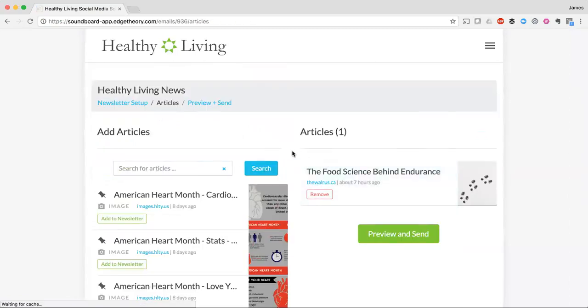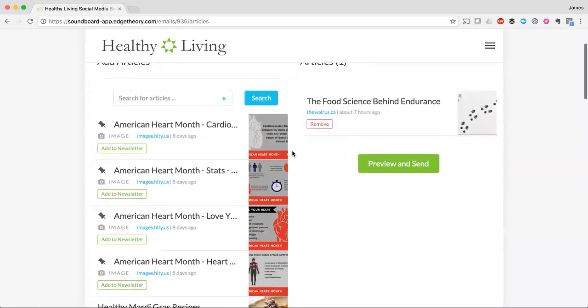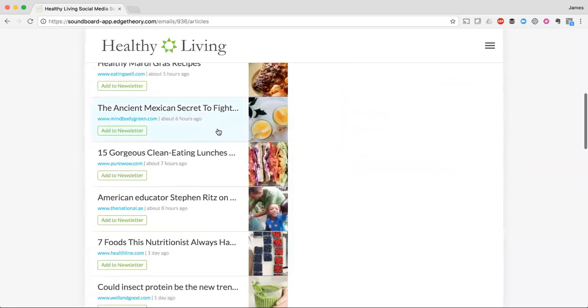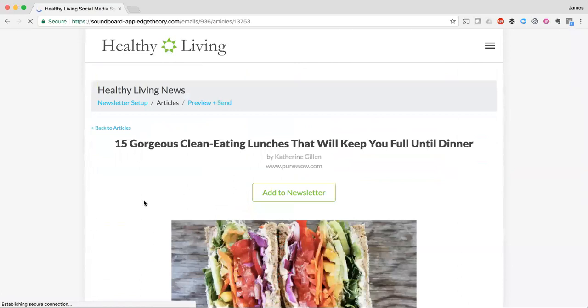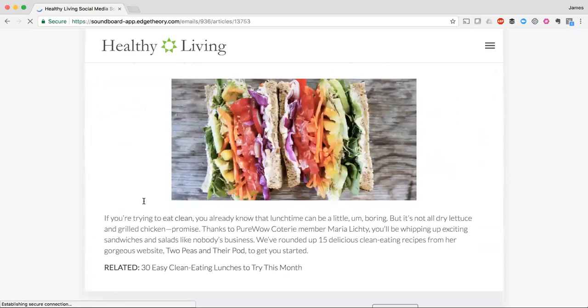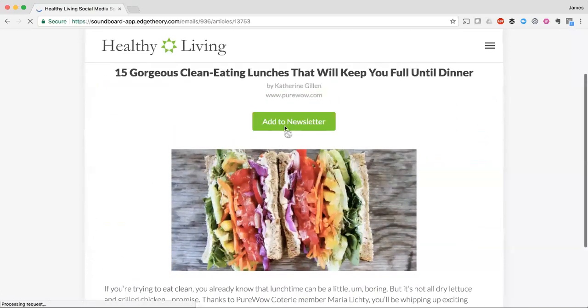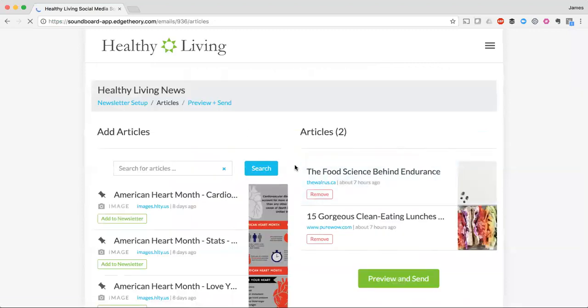So we've added this to the newsletter. Now, you saw what happened here. If you click anywhere on the article except for this button, it's going to bring you to the article preview where you can check it out. All right, if you like it, you can add it to the newsletter.